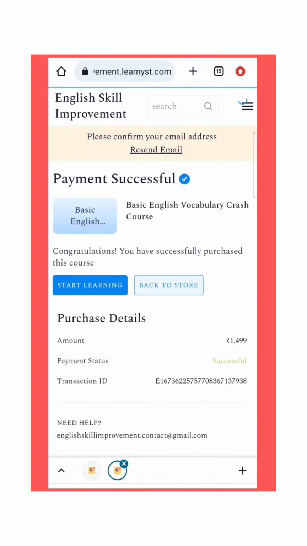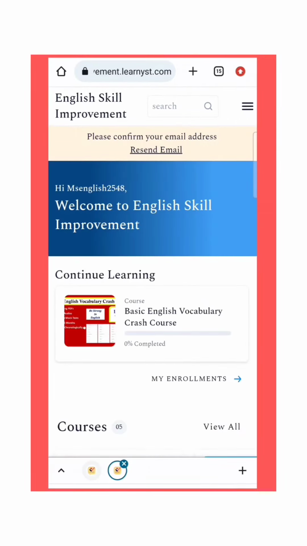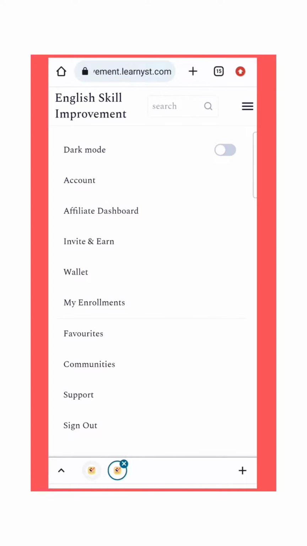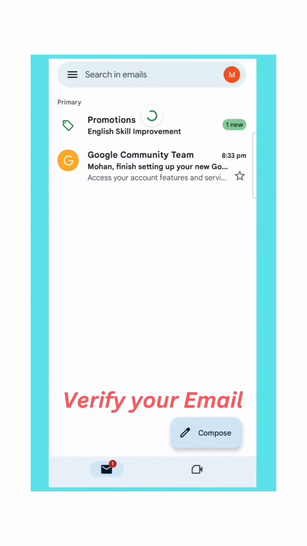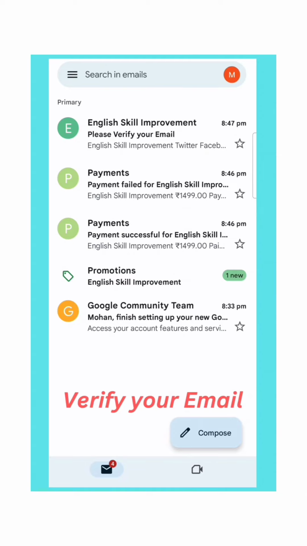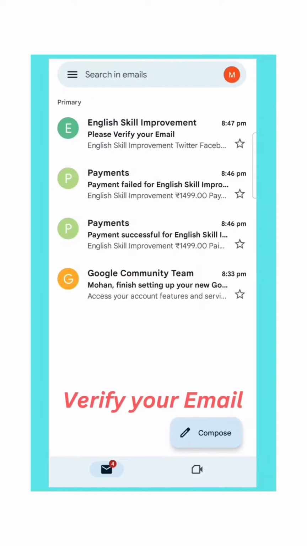Now you have to verify your email. To verify your email ID, you have to go to Gmail app. In your email ID, after the successful payment, you will receive an email.